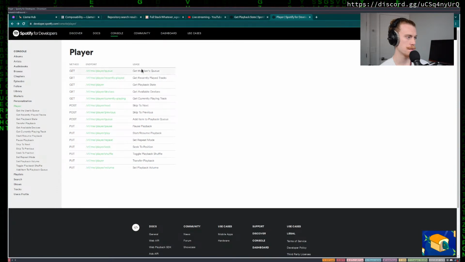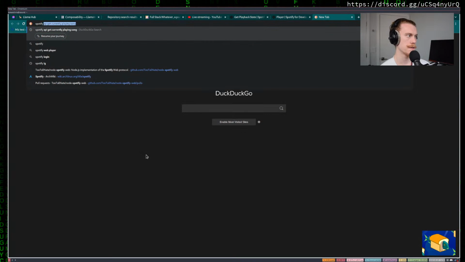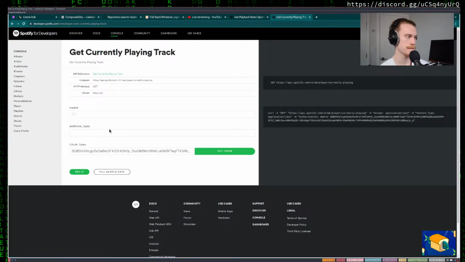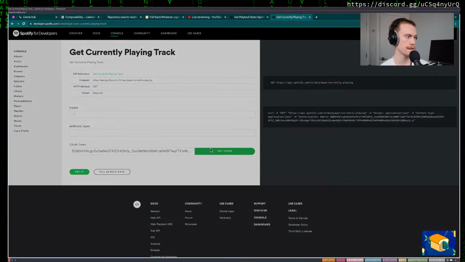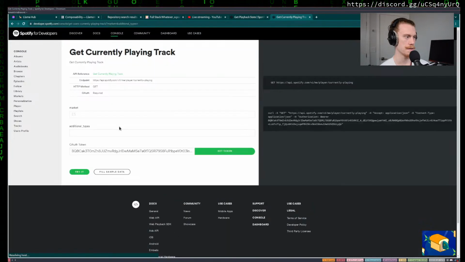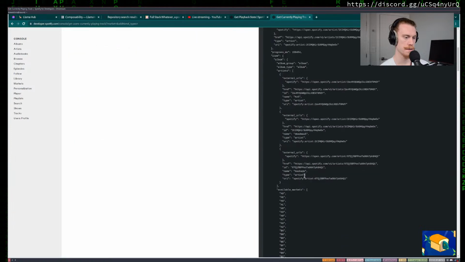Let's see. Spotify. There we go. Yeah, I really like the Spotify API thing here. You can just say, request the token, grab it, give it a try.